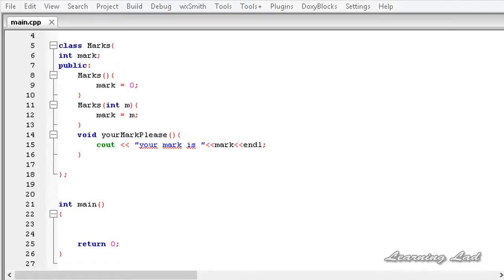So in the last tutorial we learned how to overload the unary increment and decrement operators when they are used in the prefix form. In this tutorial we're going to learn how to overload them when they are used as postfix.